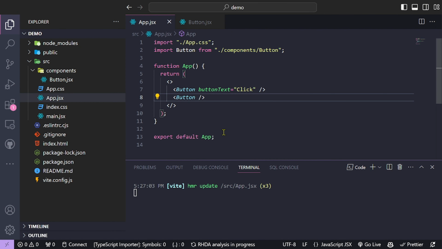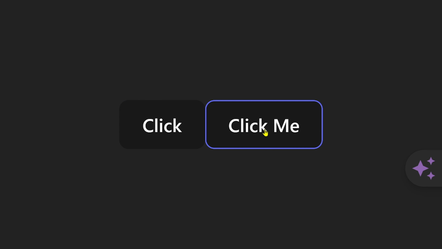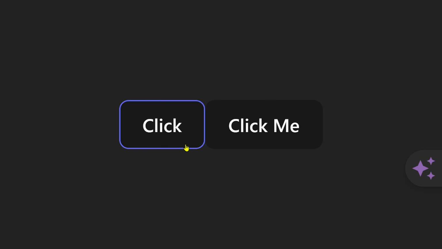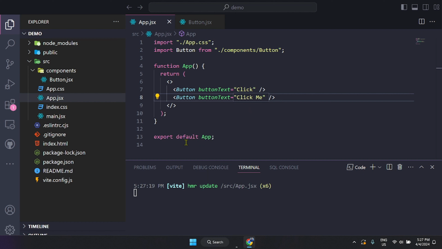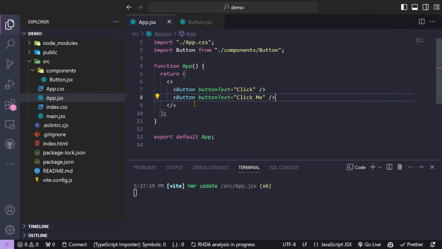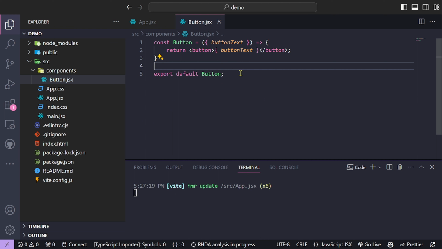If you need to give another kind of text for the second button, you can give click me, that kind of text. You can see that you can change the content in a component by using props in a very easy way. This is the way how you can pass props and change the content inside a component. But what if I need to pass more than one prop? Imagine that I need to pass some other thing also to this button component.